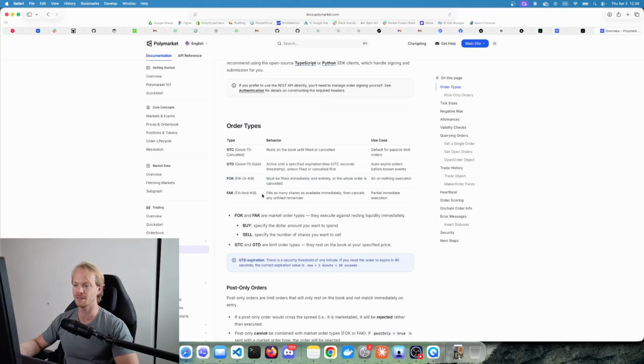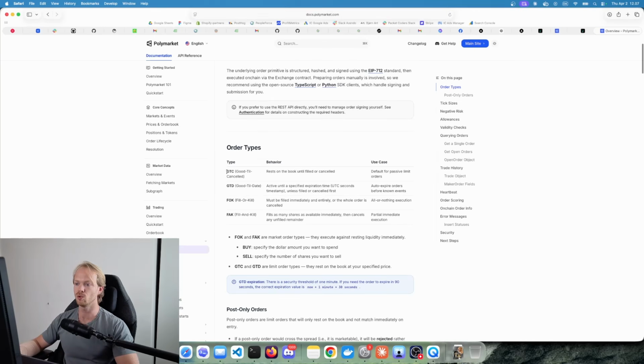And then we have fill and kill. That basically means if we can only fill half of the order, then we do that, and the rest of the order is going to get cancelled. So a little bit different. And let's say that we did good till cancel and we had a partial fill, then we would still have a partial order resting on the book. So you could have half an order filled, an active trade, and then the rest still resting on the order book. All of these are small tweaks you can do to your trading bot, and this is now possible in Ravn.